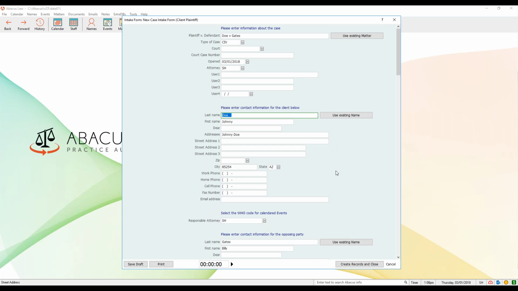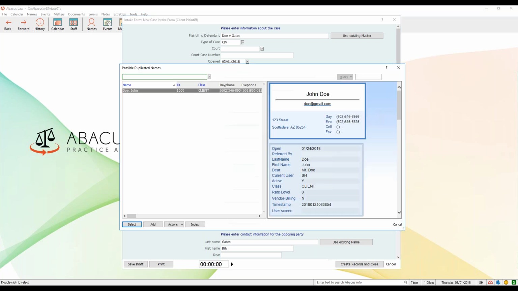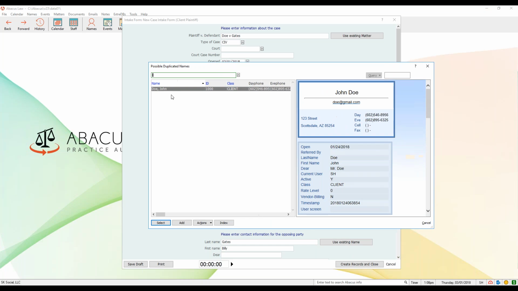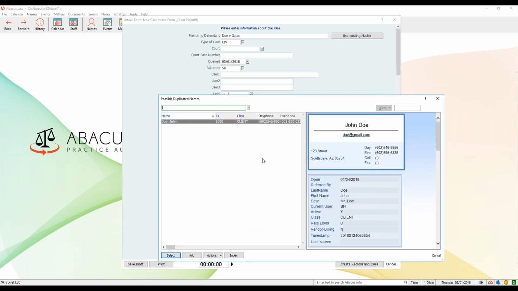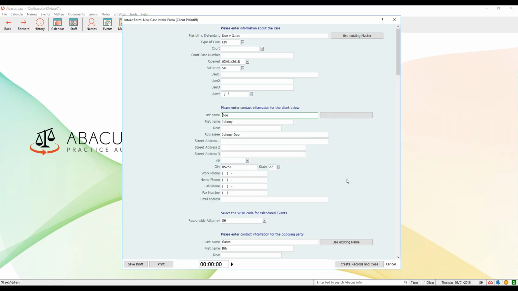Okay, if you ever want to check that, you can always click the button right here that says use existing name, and that will run a check. So what you can see is it actually found one that was pretty close. It saw the word Doe, okay, and this was actually John Doe instead of Johnny Doe. So this is our opportunity to look at this and say, you know, are these the same people? And maybe he just goes by Johnny now. We can look at, you know, that personal info and make that decision. Okay, so just keep that in mind.